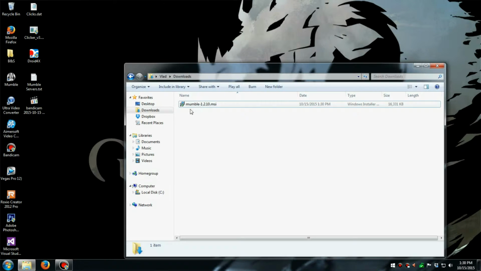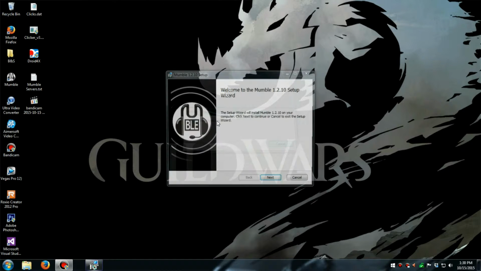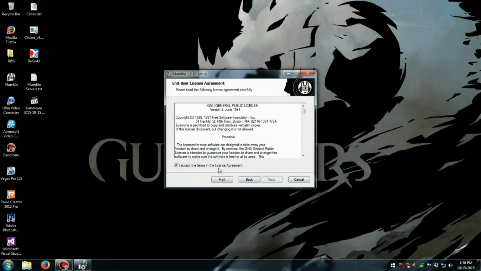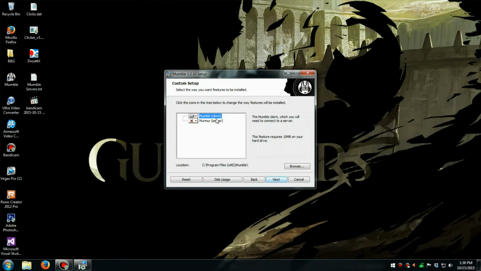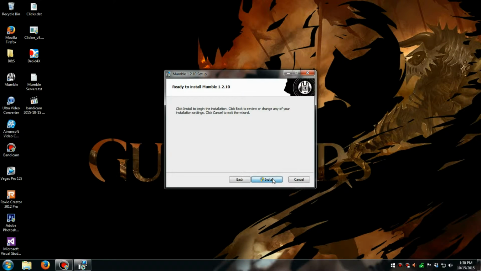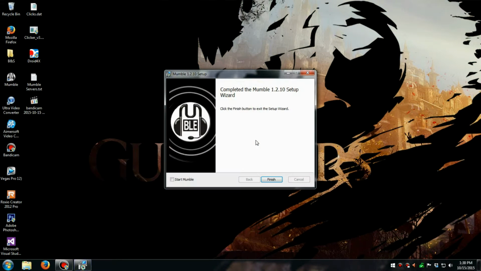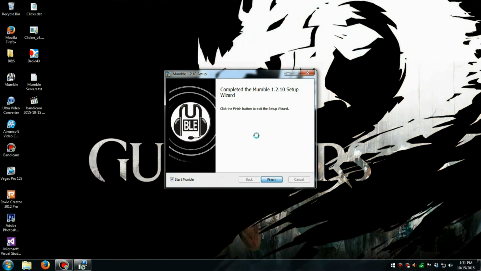Alright, now we are going to open up our downloads folder and run the installation. Press next, accept the license agreement, next. Now, here's the Mumble client, what we're going to be using, and then Murmur. Murmur is what you need to create your own servers, but we don't want that, so we're just going to press next, install. Now, this usually takes around a minute, should be pretty quick. I'll skip to when it's complete. Alright, so here it finished, we're just going to start Mumble right off the bat.